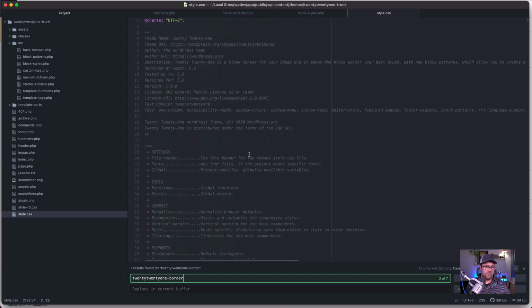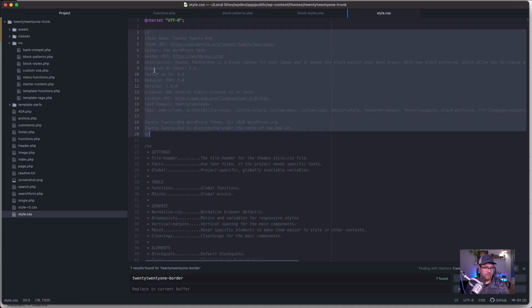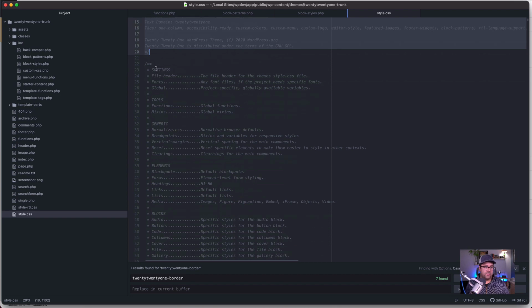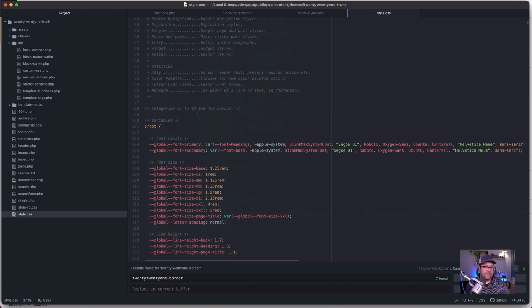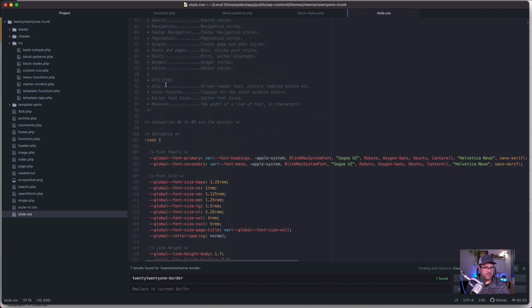But let's go ahead and take a look at this CSS file a second, and mainly looking at the CSS custom properties. So this CSS file is pretty standard, right? You've got your block at the top to tell WordPress, hey, this is a theme, and here's all the theme details about it. And then you go into this settings section, and it's broken up into different areas.